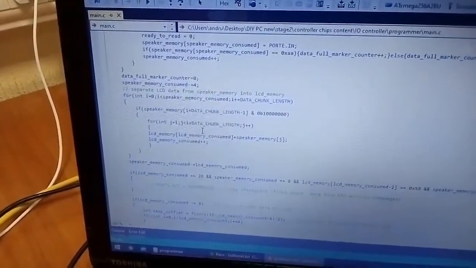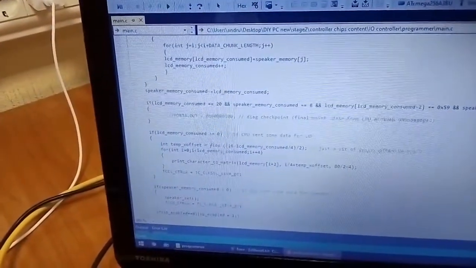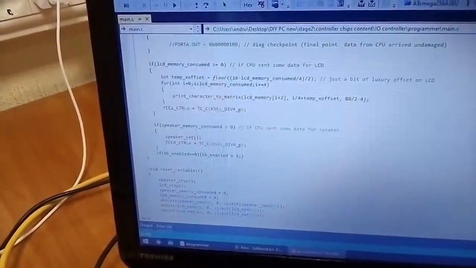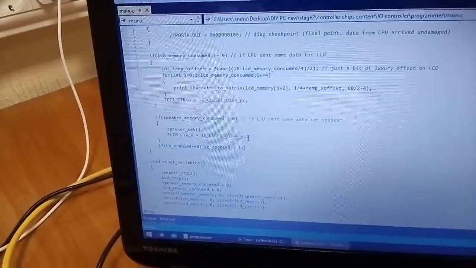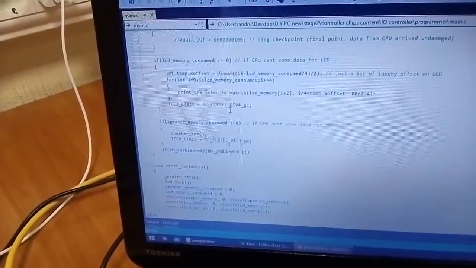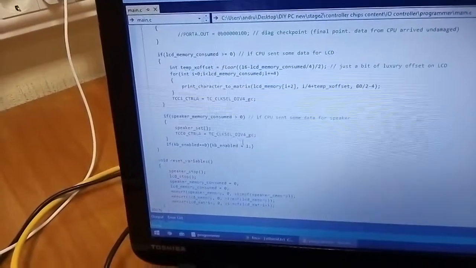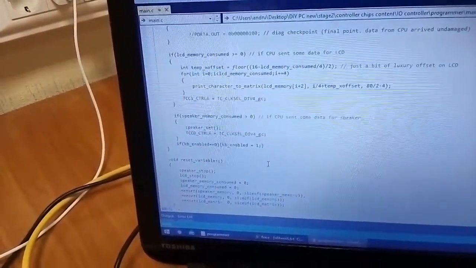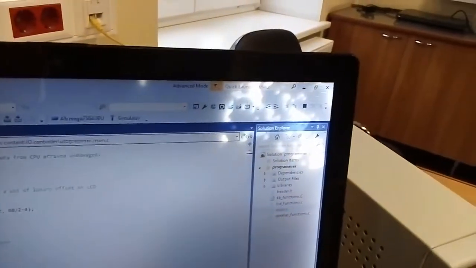It analyzes all these bytes and makes of them 2 arrays, one for the speaker and one for the LCD. Then it starts timers that control the speaker and the LCD. But what does this data mean?